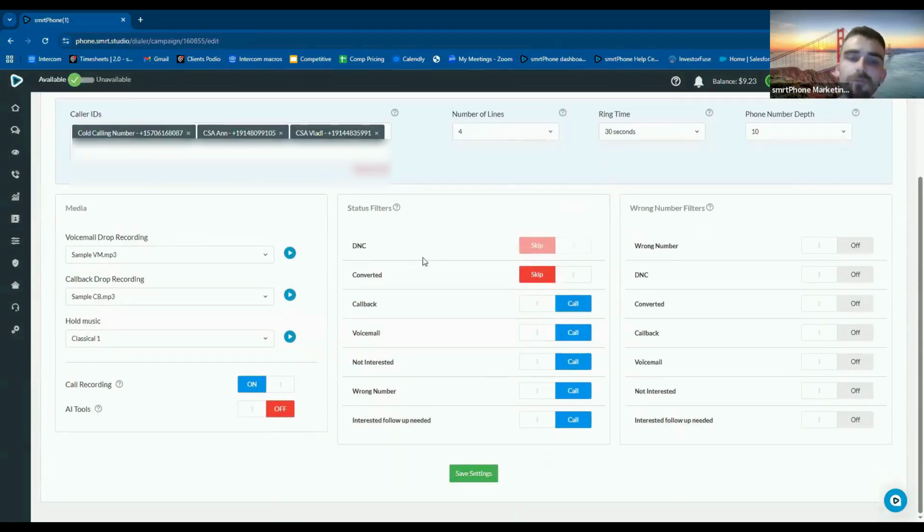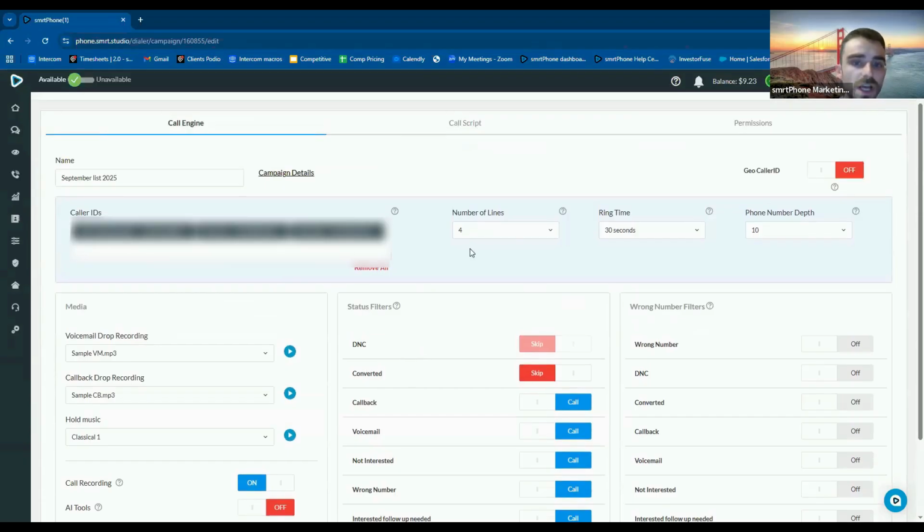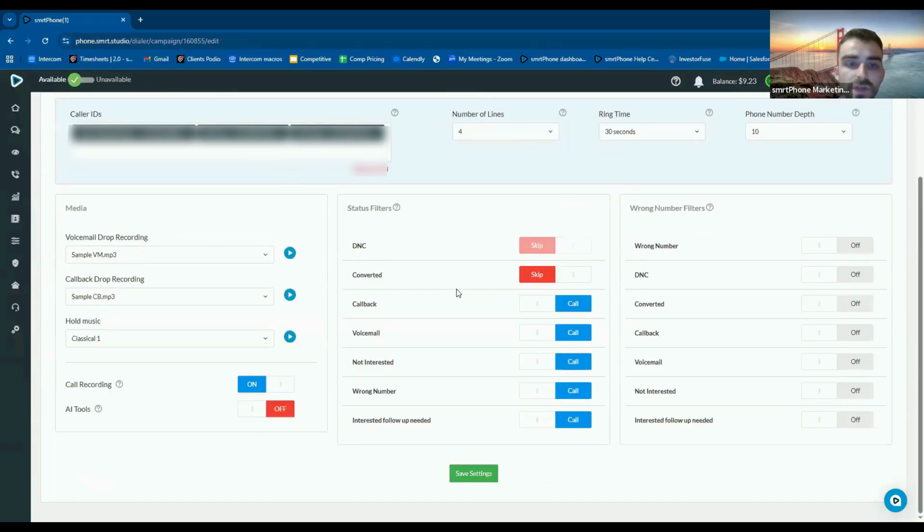So here we have, besides being able to adjust everything that we have previously configured, of course, name, numbers, number of lines, and so on, we also have the status filters and wrong number filters. This functionality is designed for your dispositions. Essentially, you have a list of dispositions inside of your account. For example, in our case, we have DNC, converted, callback, voicemail, not interested, wrong number, and interested, follow-up needed.